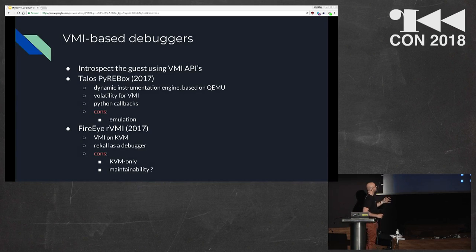The second category, I will say, is VMI-based debuggers. In this case, you are using an existing hypervisor and you try to build VMI APIs into it to introspect the guest. The first example I have is Talos's Pyrebox tool, released in 2017. So they instrumented the whole QEMU hypervisor, so that they built a dynamic instrumentation engine inside it. So you have plenty of Python callbacks that you can work upon. Like each time a block is being entered or exited, or if a process is being created or removed, you can set a callback on top of that. So it's really, really useful.